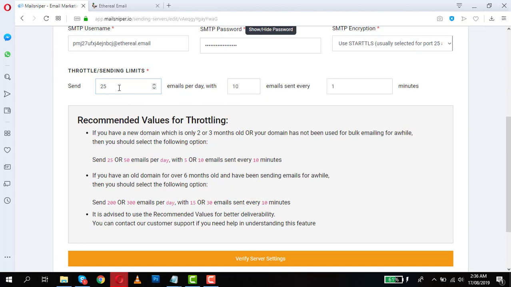Now if we have this option of 100 emails per day, and we want to send only one email after every 1 minute, what will happen is that one email will be sent in 1 minute, then the second email will be sent the next minute. So in a total of 100 minutes you'll send these emails. Now as I said, this is purely for warming up your domain, and we have these options over here.